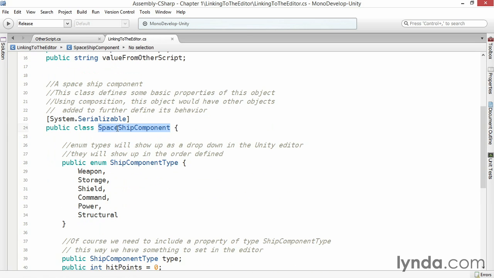Here we have a custom class that's spaceship component. When creating a custom class, we need to add an attribute to allow the compiler to identify the class as serializable. Classes must be serializable for the inspector to read them. Typically, this is as easy as adding the attribute statement system.serializable just before the class definition.